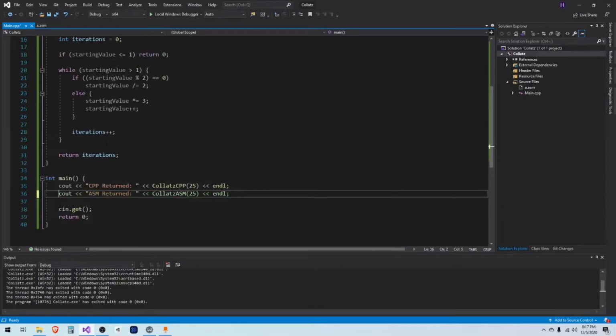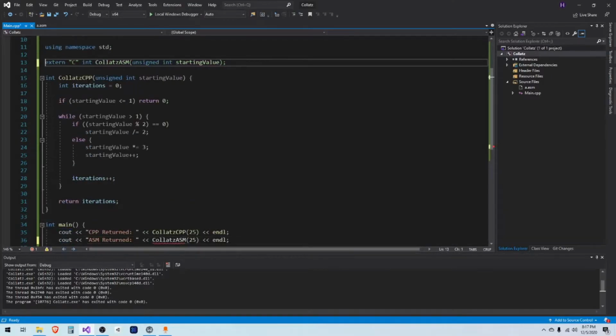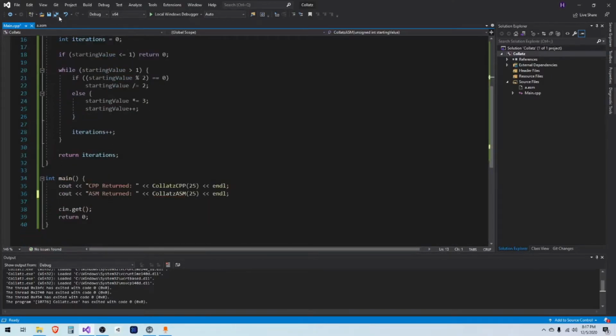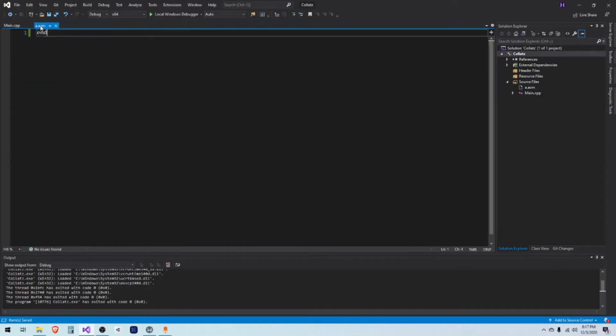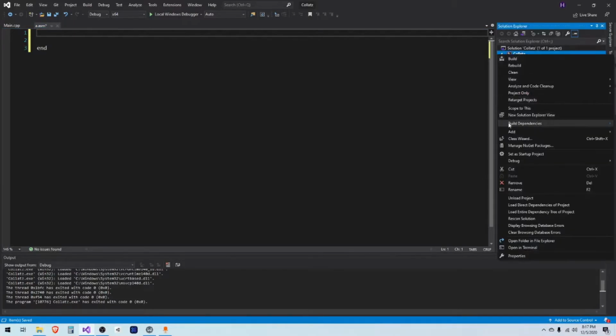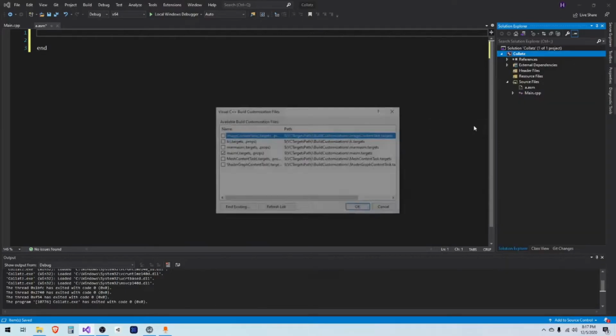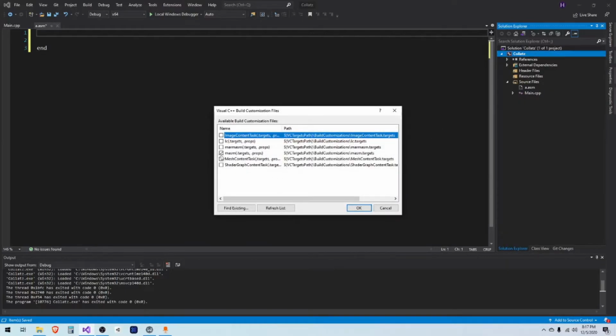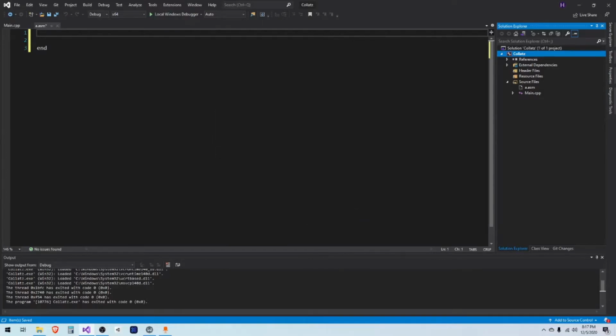So now let's write the same function but in assembly language. So I've already included the build customization for MASM. If you don't know how to do that, then just right click on your project, go to build dependencies, build customizations, just click the checkbox next to MASM and click OK.